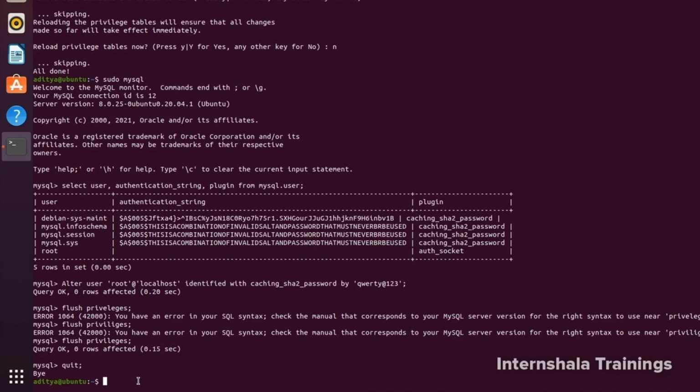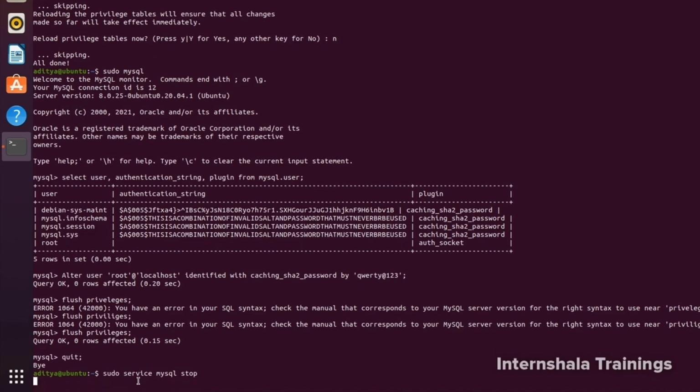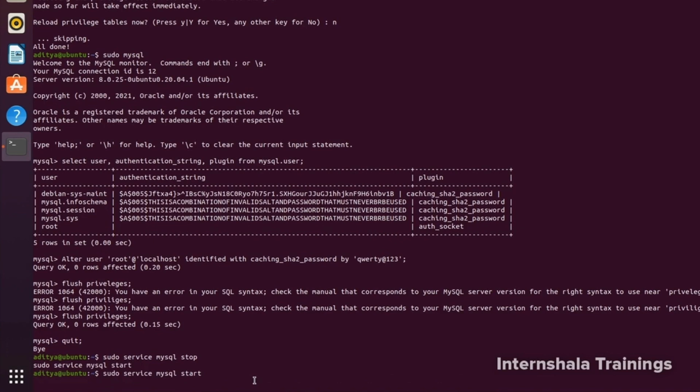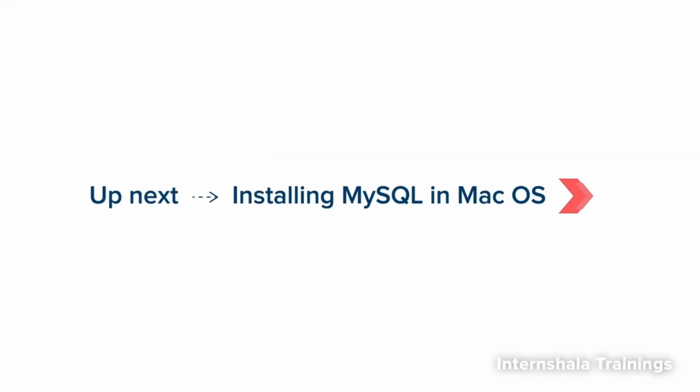Next, you need to stop the MySQL server, and for that enter sudo service mysql stop. And then to start MySQL again, enter sudo service mysql start. There you go. You're all set to use MySQL. So in this video, we have installed MySQL and we have the MySQL root password, which will be required every time you log into your MySQL client. As you will be using these commands only once, I would recommend you copy and paste these commands from below the video. In the next video, we will see how to install MySQL on Mac OS.